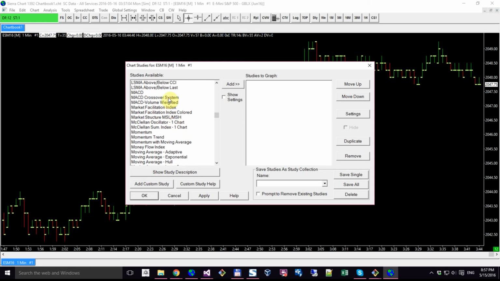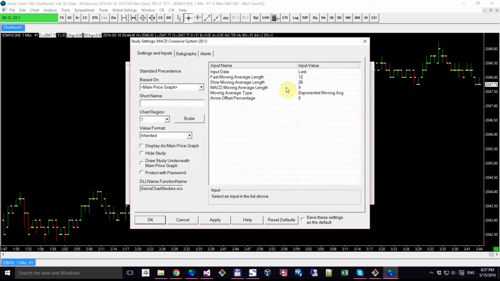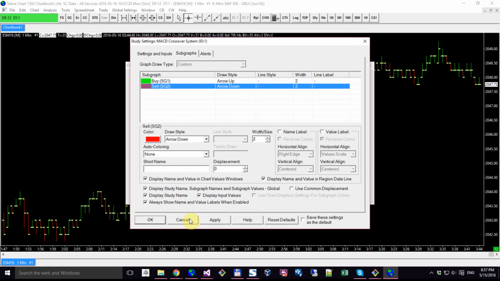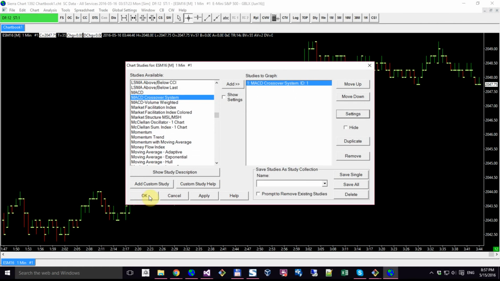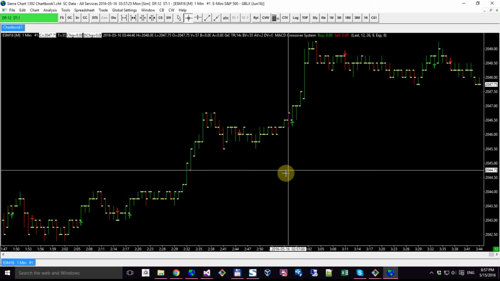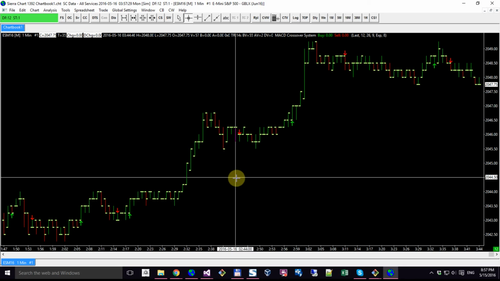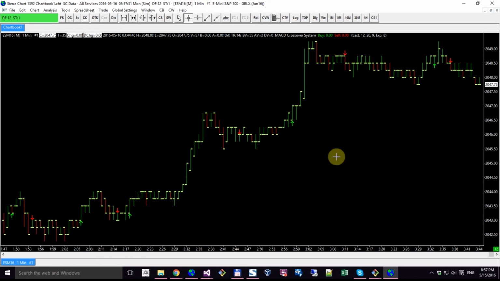I'm just going to use the MACD crossover system. This Sierra Chart study comes built in with Sierra Chart. It just places an arrow whenever we have a MACD crossover to the upside and a sell arrow to the downside. Once you apply it, it has an arrow here: long, short, long, short, and so on.